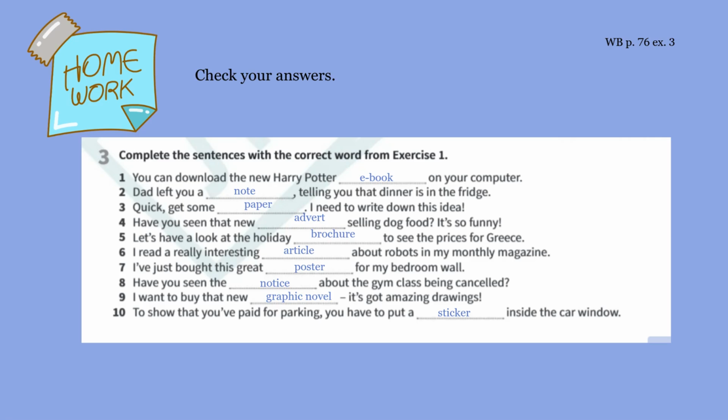1. You can download the new Harry Potter ebook on your computer. 2. Dad left you a note telling you that dinner is in the fridge. 3. Quick, get some paper. I need to write down this idea. 4. Have you seen that new advert selling dog food? It's so funny. 5. Let's have a look at the holiday brochure to see the prices for Greece. 6. I read a really interesting article about robots in my monthly magazine.